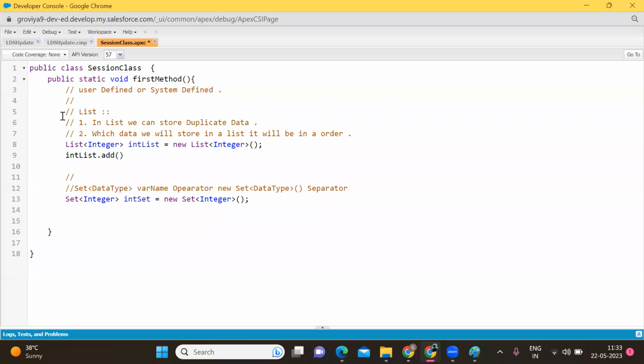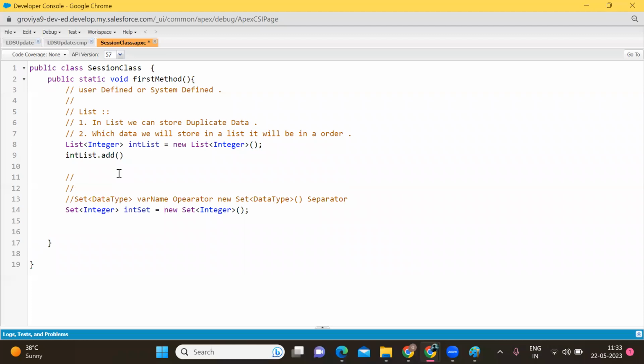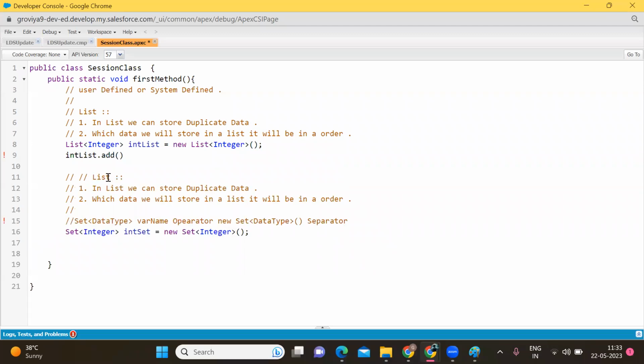Okay. I'm also going to write the definition of the set. So in a set, we can't store duplicate data. Which data we store in a set, it won't be in an order.